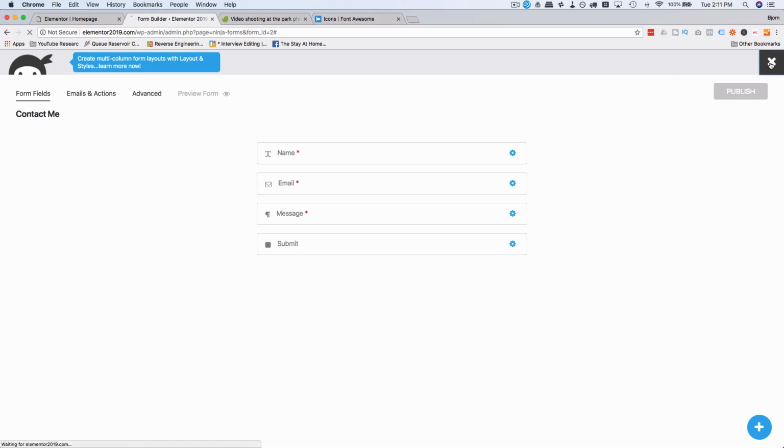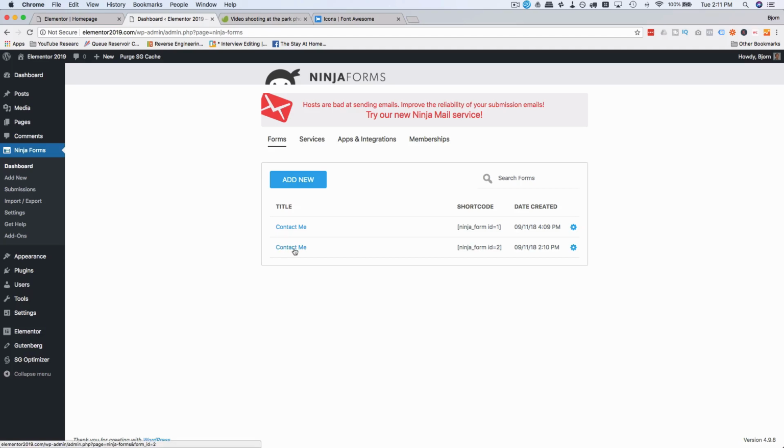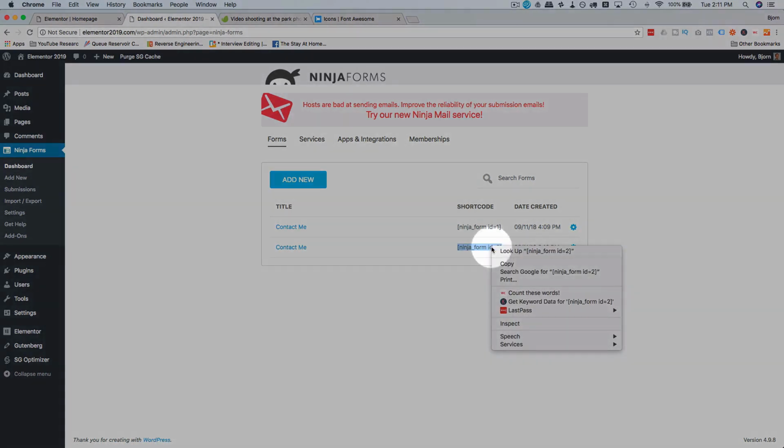Now let's click this X and get the form shortcode, which is right here. Copy this one. I believe this is the one I just made. I don't know why there's two. There's one that was auto-made when the plugin was installed.